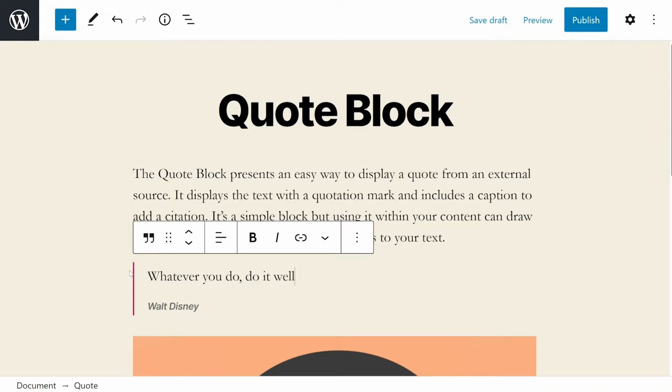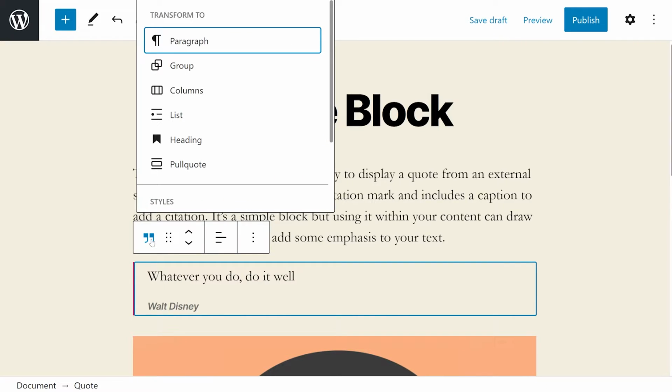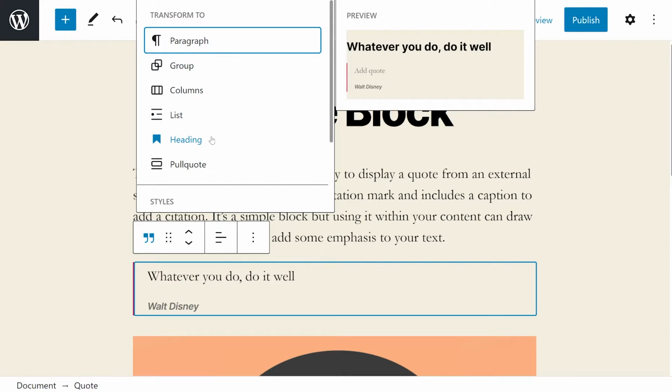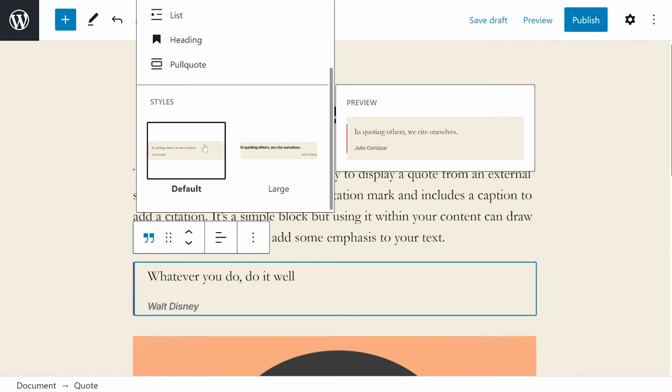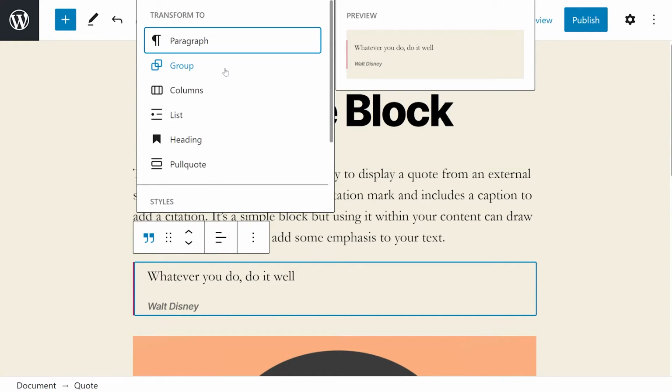The toolbar is placed above the block, and this appears when you select it. The first icon allows you to transform to a couple of different options, like paragraph, group, columns, list, heading, and pull quote. And there's even styles, which if you hover over any of these, you will see a preview of how the quote will look. Group would be a good choice if you want to style the background, add a border, and add spacing.